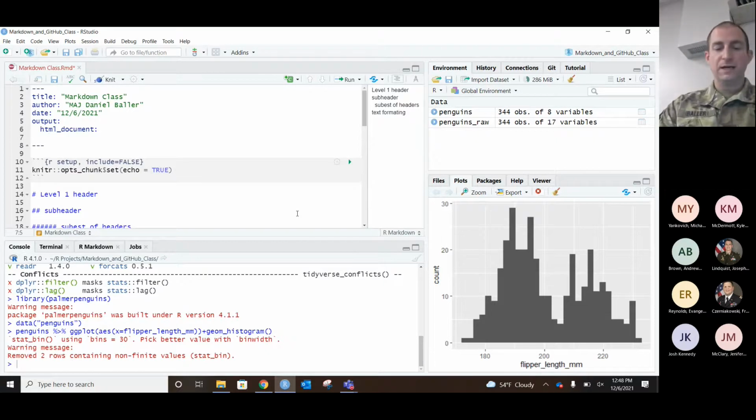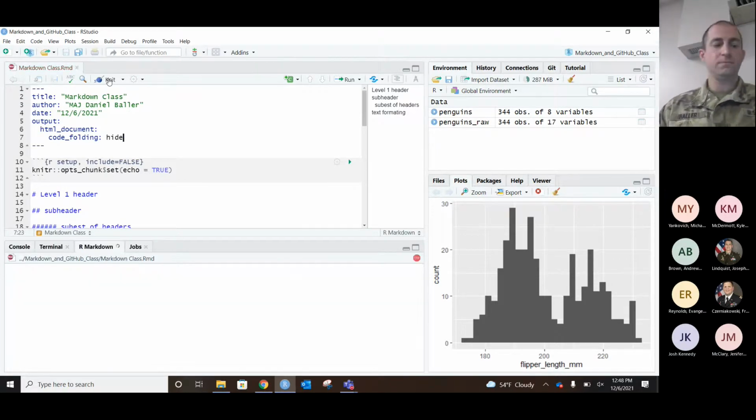And in this next line, I'm going to say code underscore folding. I'm going to do another colon, and I have two options. I have show or hide, and this is what is going to be set as the default. So I'm going to set it as hide, and I'm going to re-knit this document.